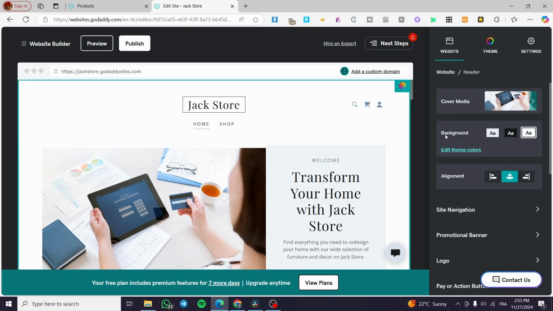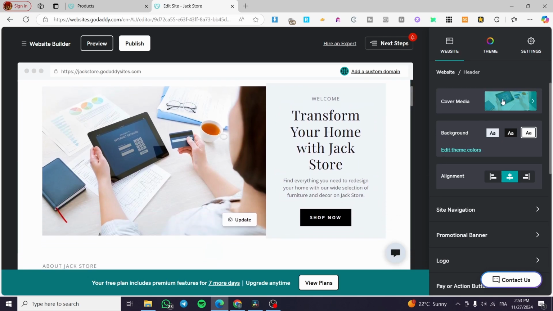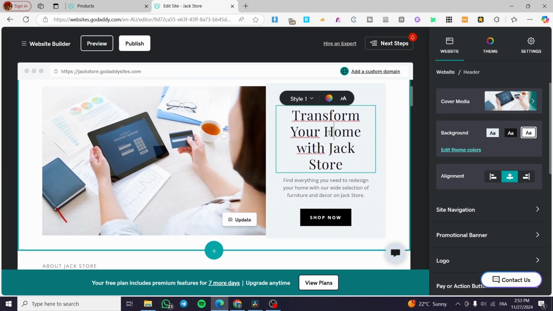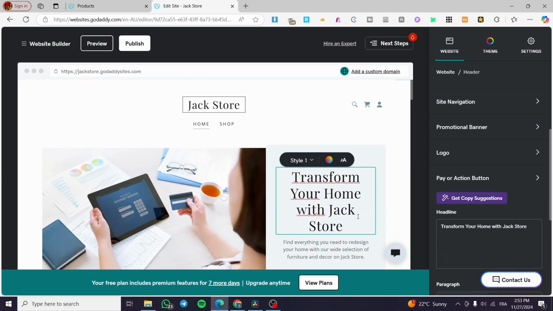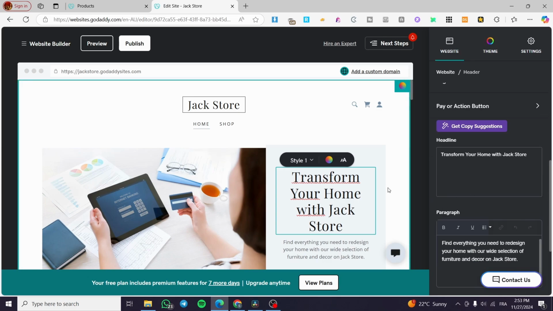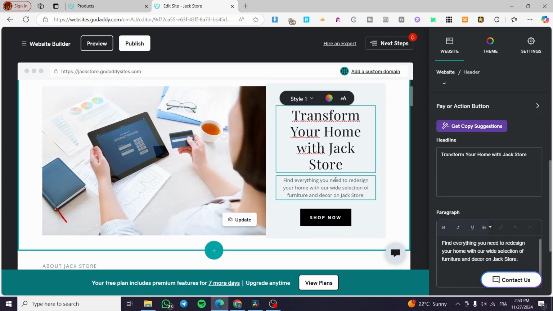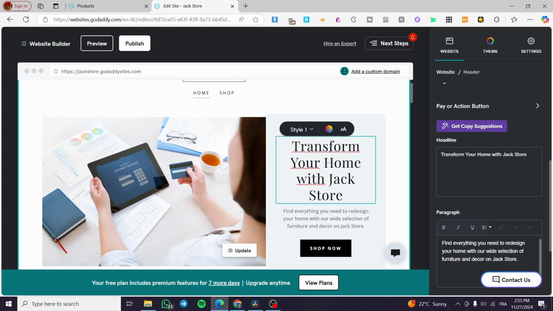Now, for this specific cover media on the header, we have a cover media which is going to be this one. And we have some text. As you can see, we can navigate and set up the headline and the paragraph setup here. For the headline, it is going to be like a title. We're going to put it like this. It is transform your home with Jack Store. So you can go ahead and modify all that text.